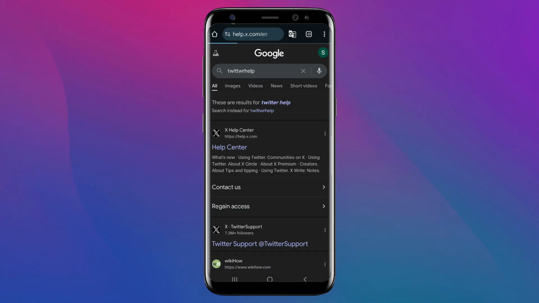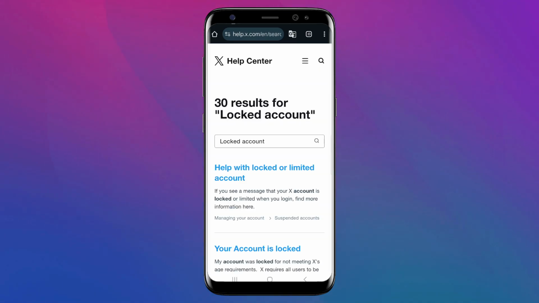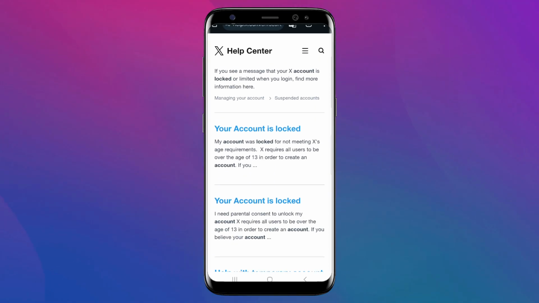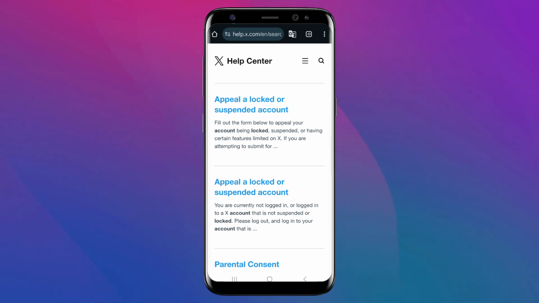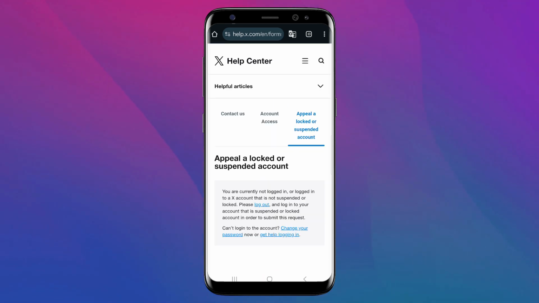Now what we need to do is simply search for locked account. Now you need to scroll down and then select appeal or locked or suspended account. From here you will now be on this page, and then you want to select logout. Once we click on logout, you will then be redirected over to here.